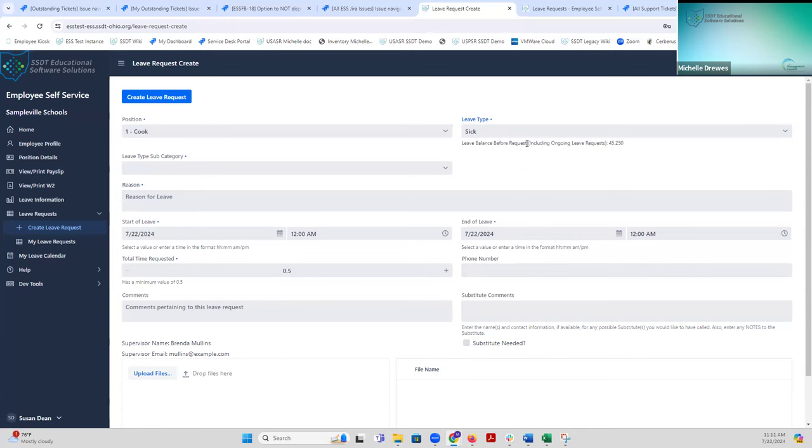Including any ongoing leave. So ongoing leave is your initiated and approved leave in ESS. So right now, including ongoing leave requests, I have 45, either days or hours depending on what you're using. We're using days for this district. I have 45 days of a leave balance.